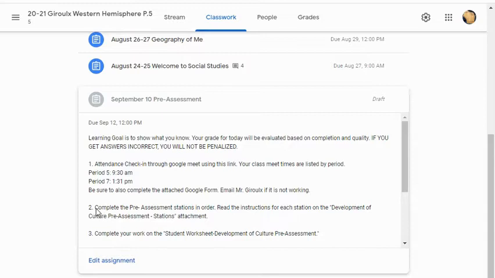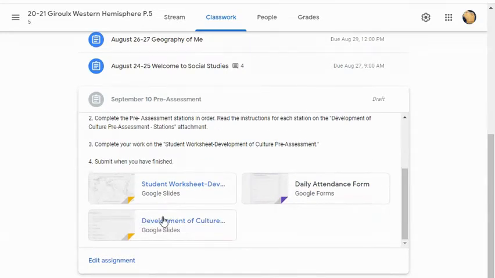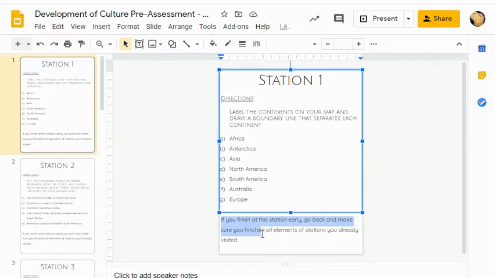Your goal for today is to complete the pre-assessment stations in order, read the instructions on the development of culture presentation stations, which is this right here. So as you can see in capital letters, it's labeled, here's what you're responsible for doing. And before you submit your final work, I would like you to make sure that you have everything where you think it needs to go.